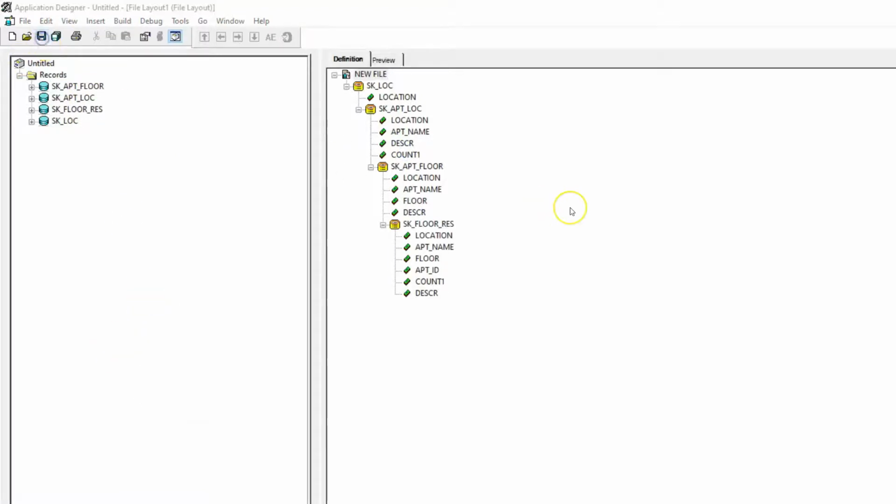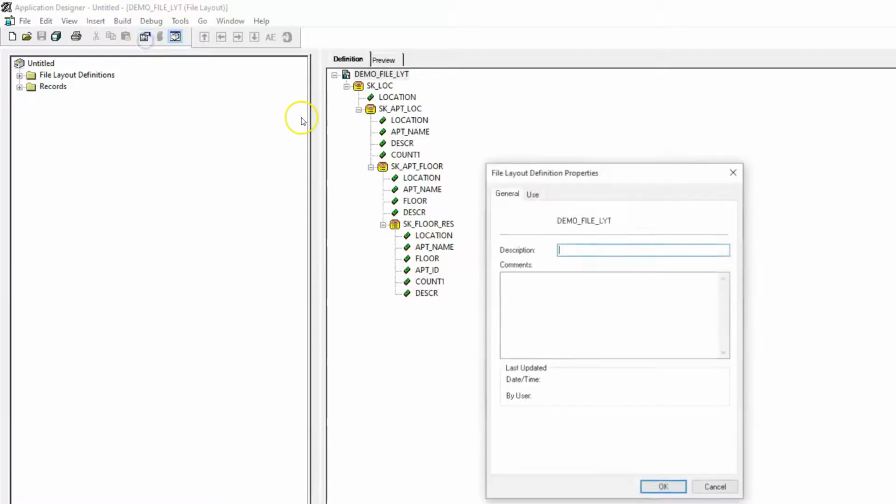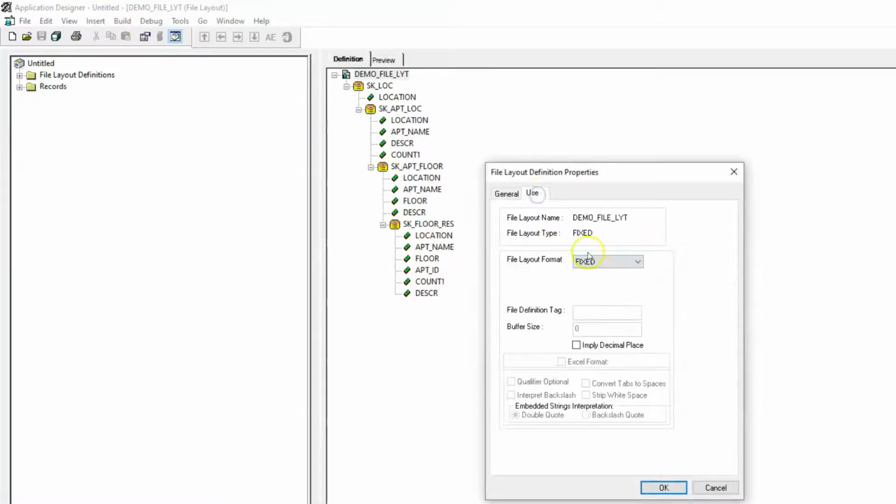Now I will save the file layout. After saving the file layout, I will click on the File Properties icon, navigate to the Use tab, and here I will change the file layout from fixed to XML. That's all that needs to be done. Now our file layout is ready to export our component data.